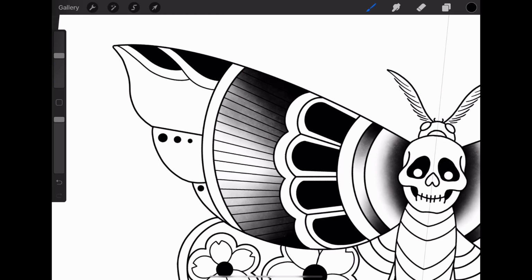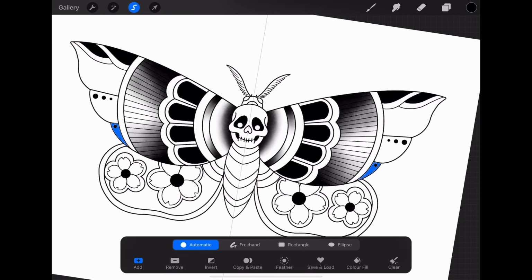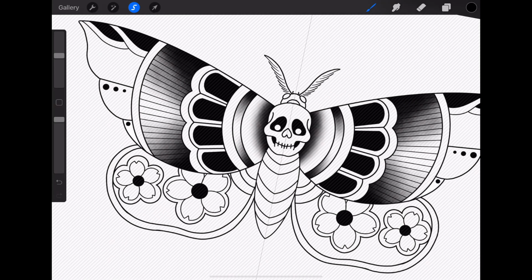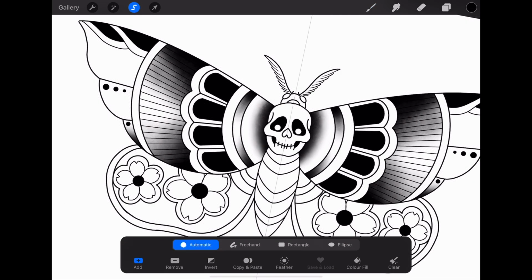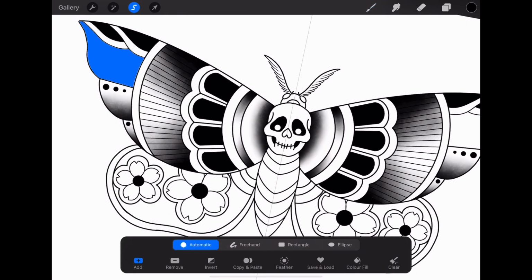For our wing areas here, we're going to select here and here and shade up from black. The same thing for the section above it. And you guessed it, same thing above that as well.